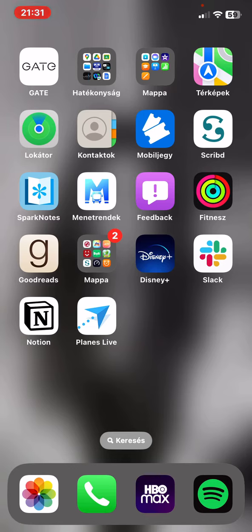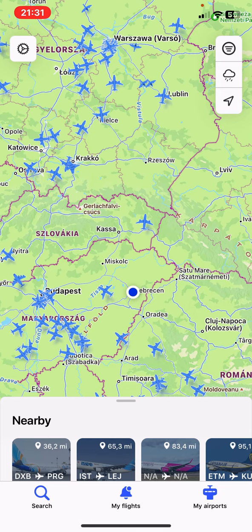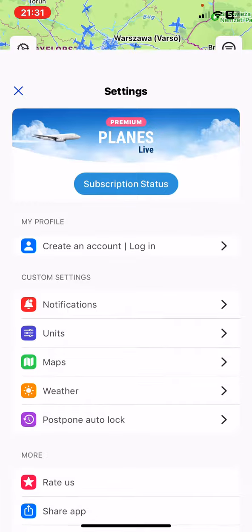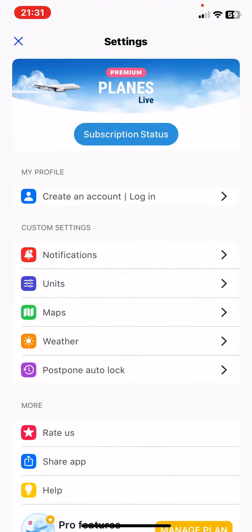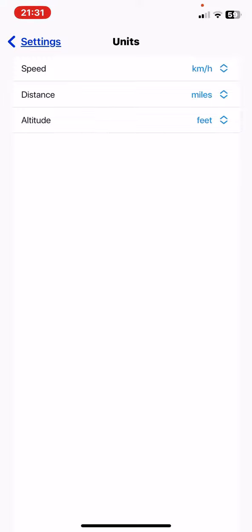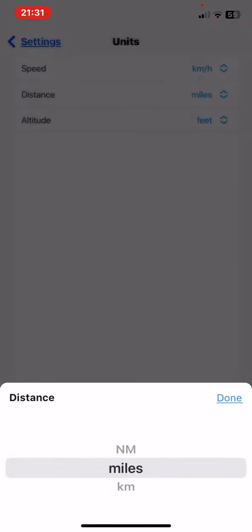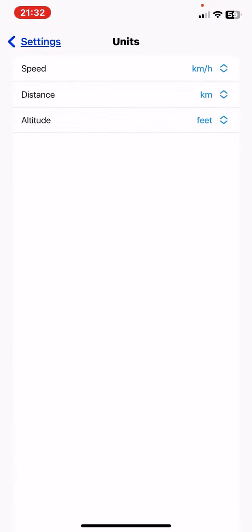First of all, open the application on your phone and then click on the settings button at the top of the page on the left, and then at the custom settings section click on the unit button, and then click on the distance button, and as you can see there are three options to choose from, so just click on the unit that you want to use and it is set.